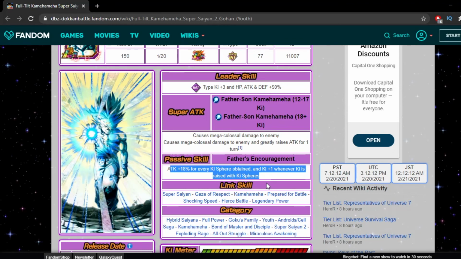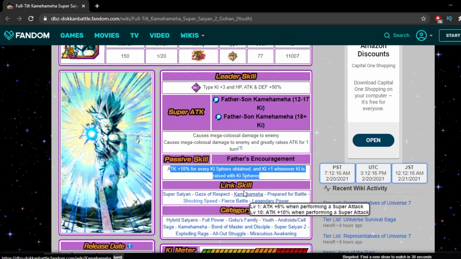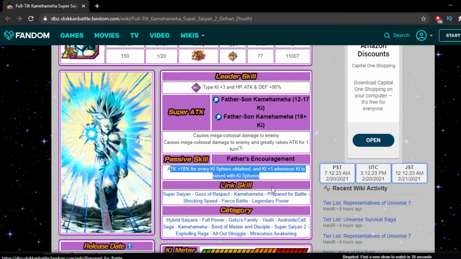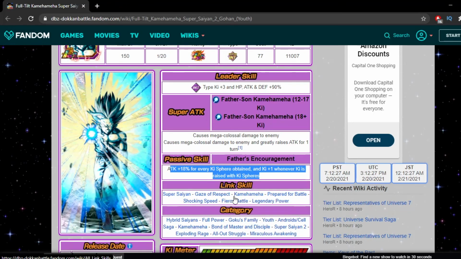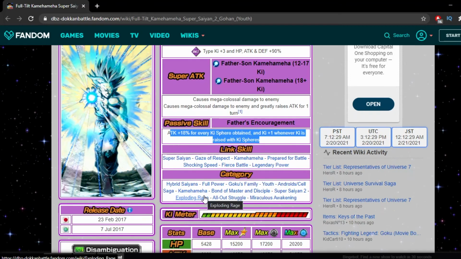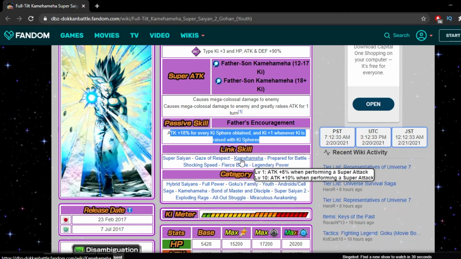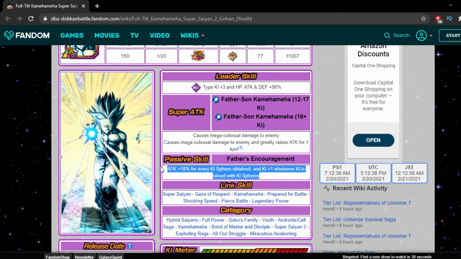That's all they have to do with this LR, because he has Shocking Speed and Prepare for Battle. Like, come on. Him toting Shocking Speed and Prepare for Battle. Kamehameha, Super Saiyan, Fierce Battle. He has such a good link set. Number one. Number two, he's on a ton of categories because, you know, he's Gohan. And number three, he still hits dummy hard to this day.